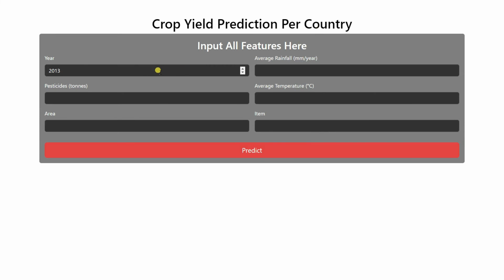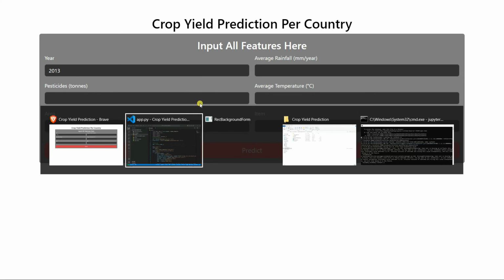Here you can see some text boxes which take in the input from the users: the year, the average rainfall, the pesticides in tons, the average temperature, and also the item and the area. When the user clicks this predict button, it will give me the predictions based on the user's input. So now, this is the code for that.